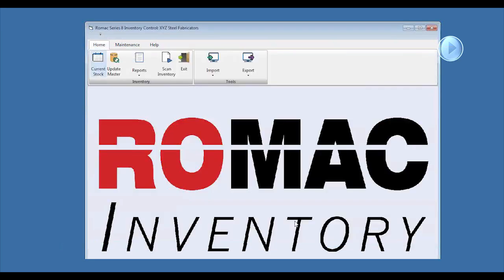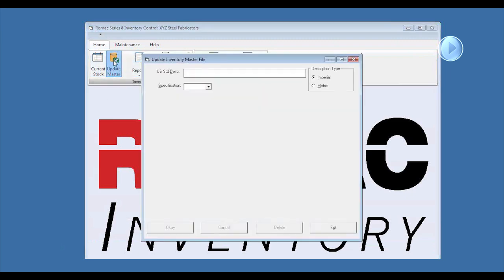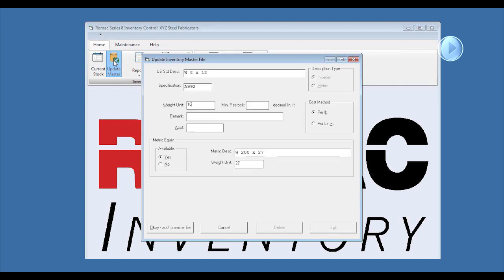If we need to add items to our master file, we can do it manually through the Update Master menu selection, or if we're purchasing something and it's not in the inventory, it will create a master file. In this case, let's put in a W8 by 18, and it's going to be a 992. Now this is a database item and it picked up the weight unit 18 pounds per foot. The minimum restock would be whenever we're using items in the production control program. This will determine at what length do we scrap the item versus put it back into stock.